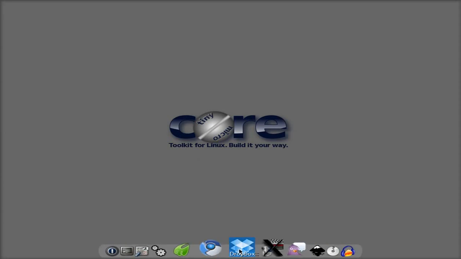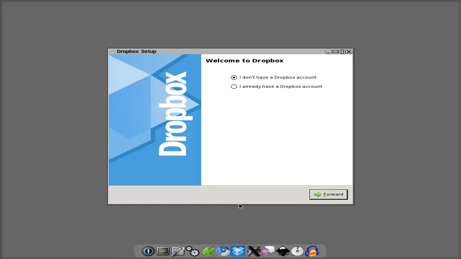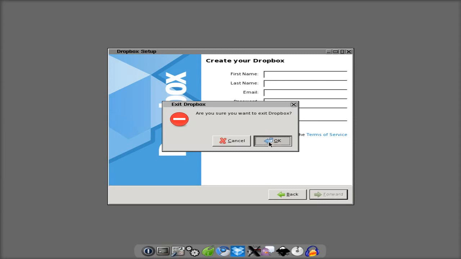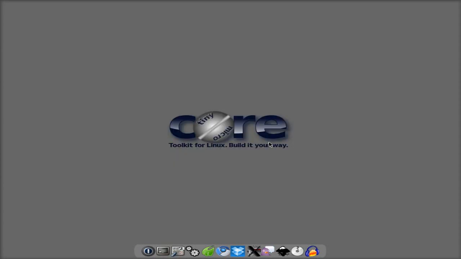Dropbox is also in their little repository. So there we go. We'll have to wait a bit there. I don't have a Dropbox account, of course I don't, so I just installed it on here. And you can apply for your Dropbox account, email, password, verified password, etc. Nice, all done. Lovely. Of course I want to get out of it. Click OK. That's OK, isn't it?